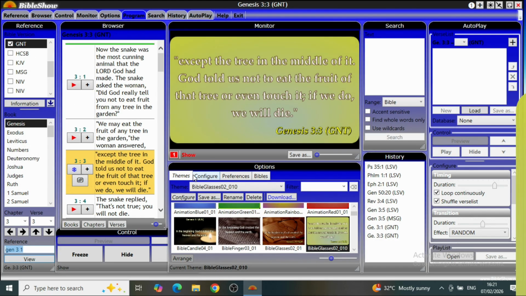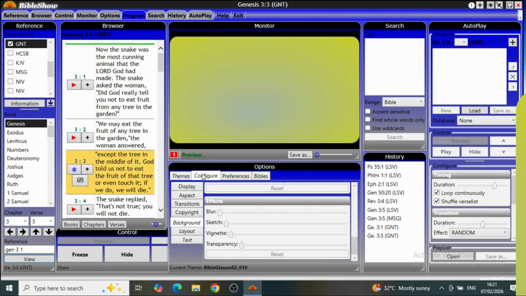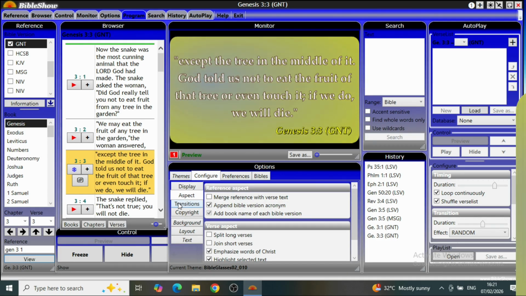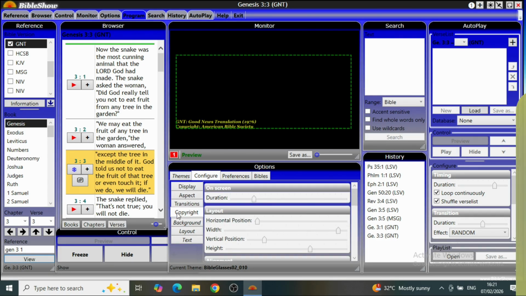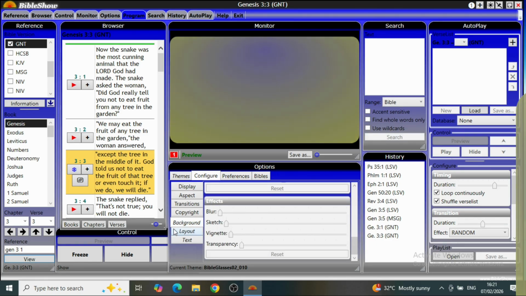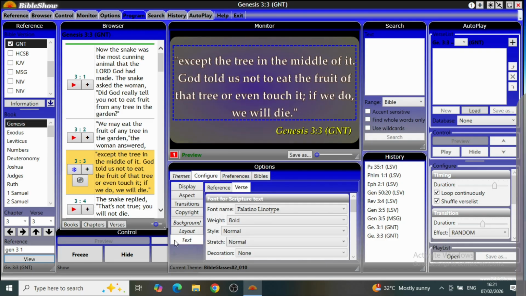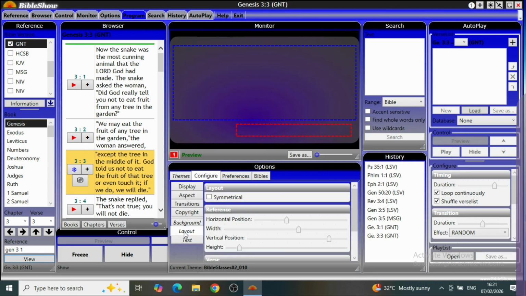Okay, so the next thing you are going to do is configure. You see, from the top we have display, we have aspect, we have transitions, we have copyright, we have background. That's what we just worked on. We have layout and then text. So the next thing is the layout. So let's treat the layout. The layout is how you arrange your text on your wallpaper.